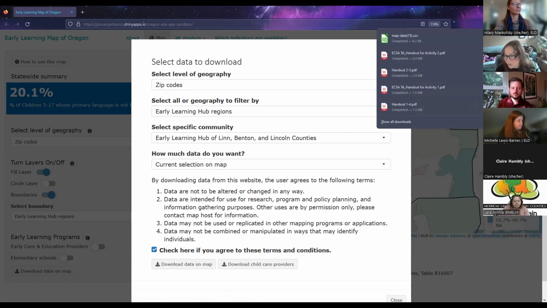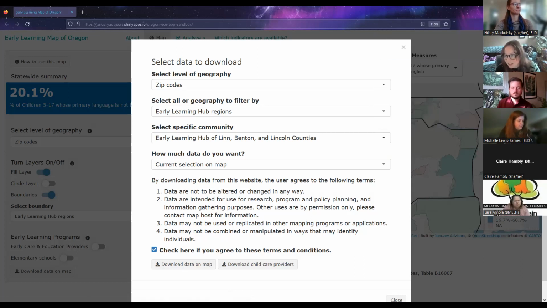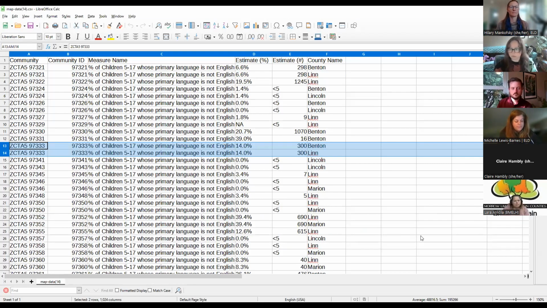And I'm going to stop sharing my screen just to show you what that looks like once you receive it. Here we go. I hope you see that. Okay, do you see a spreadsheet? Do we see nods? Yay, perfect.